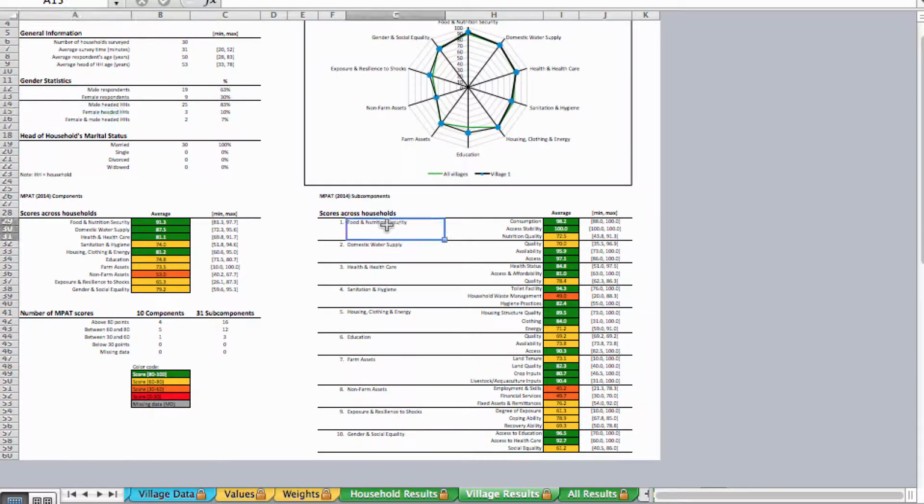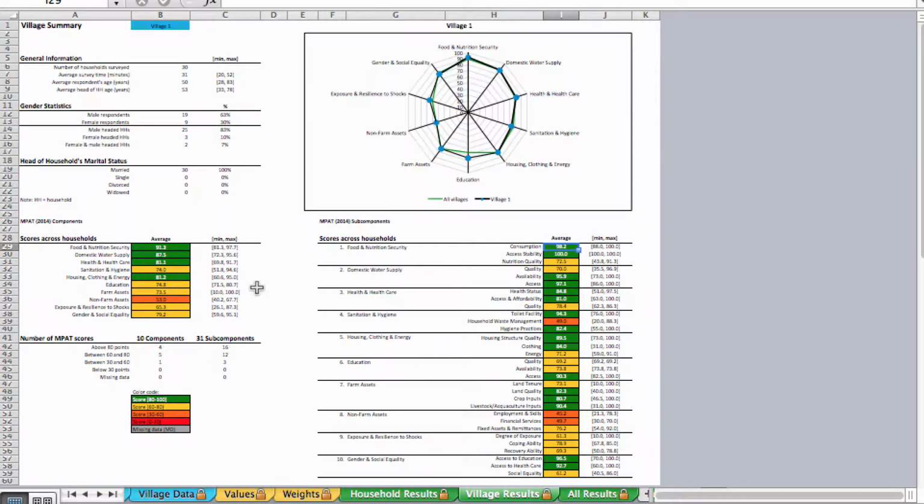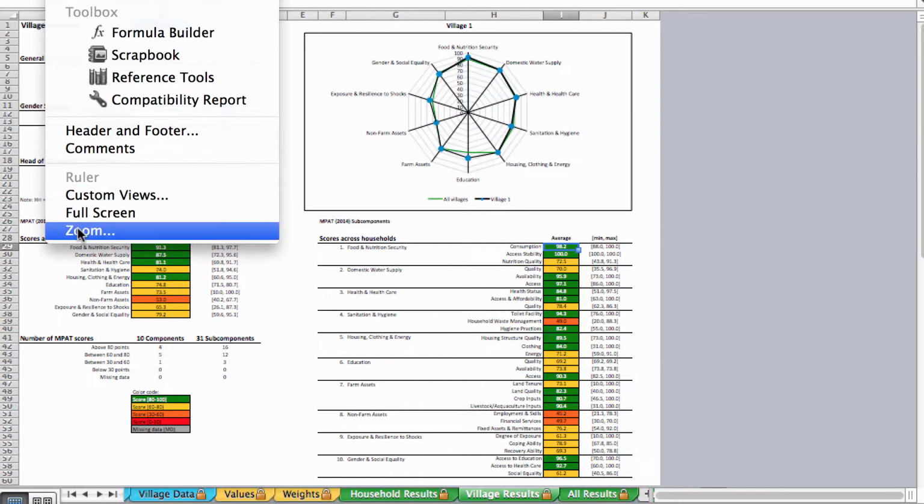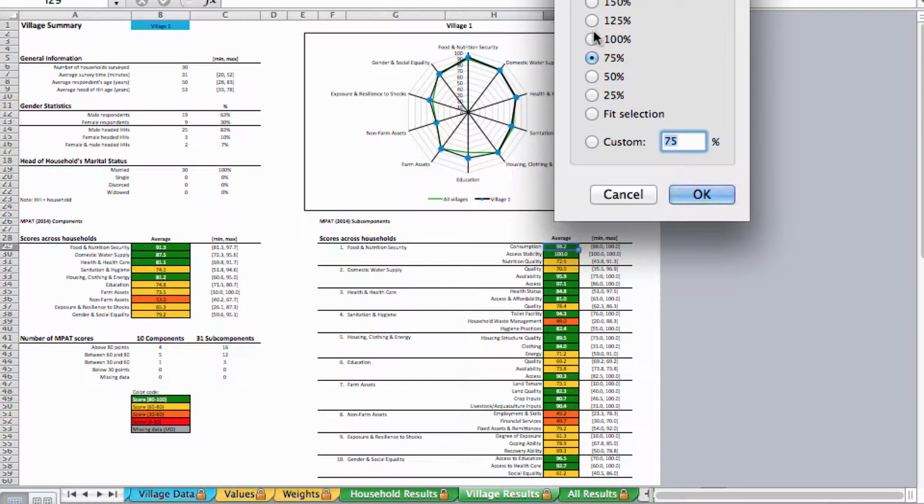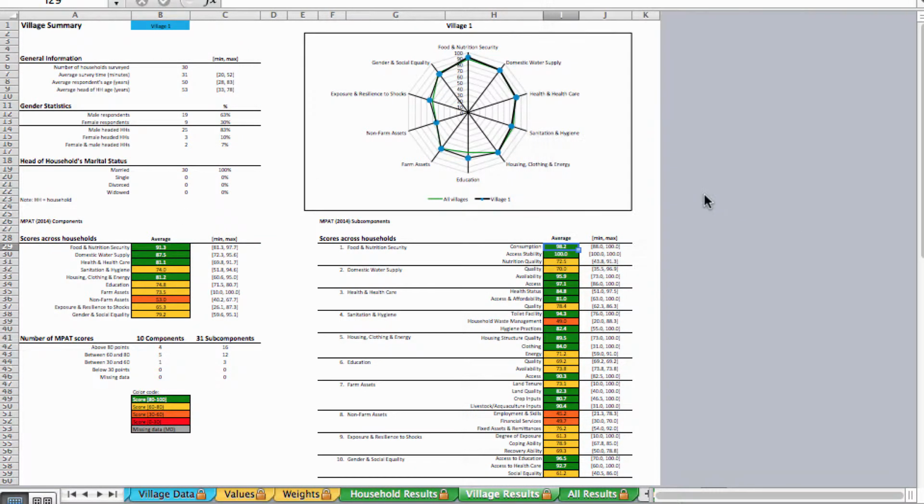Here we see the average values for all of our subcomponents. This provides the average value and the minimum and maximum values. On the left, we see a summary of those component values. So here we have subcomponents and here we have components. And here in the top right, we have what's called a radar graph, which provides an overview of the component scores for the village in question.